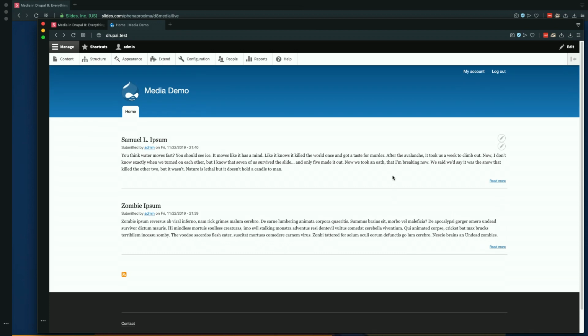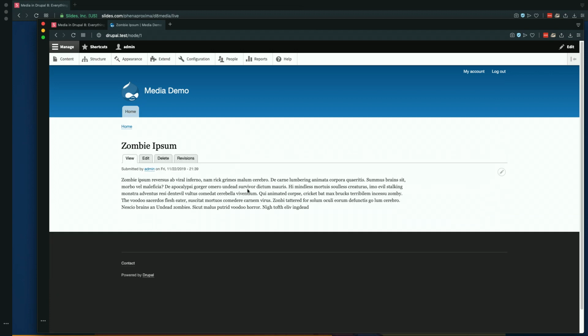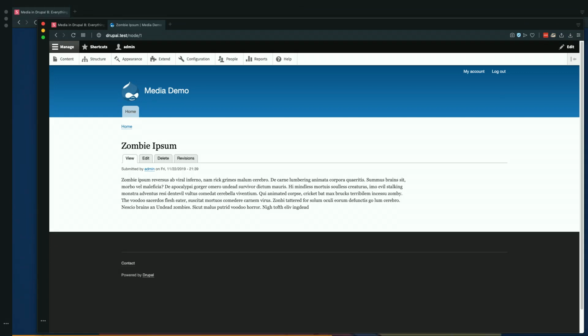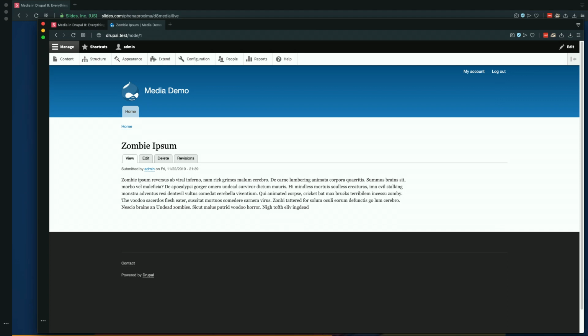So I have a Drupal. It's using Bardic. And I have a couple of articles with two of my favorite ipsums in it. So Zombie Ipsum. Samuel L. Ipsum is also my favorite, but it's a little bit not work safe for the record, as you might guess. Well, there's like a light version with no cursing, so that's cool.